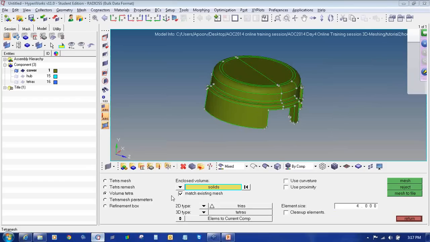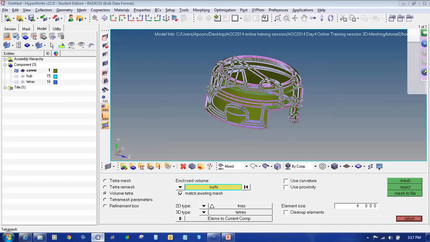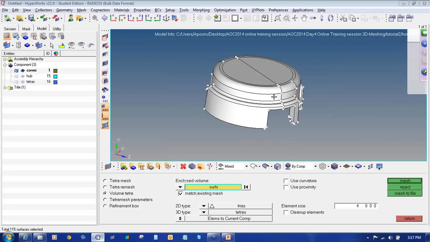Select the entity as enclosed volume surfaces, because we have surfaces. If we have solid, we can select solids too. So as per my geometry, I will select surfaces. Click on the surface, and if it's an enclosed volume, it will automatically pick all the surfaces. As you can see here, it automatically picks all the surfaces. Same as the solid, if it's a completely enclosed volume, it automatically picks the surfaces.